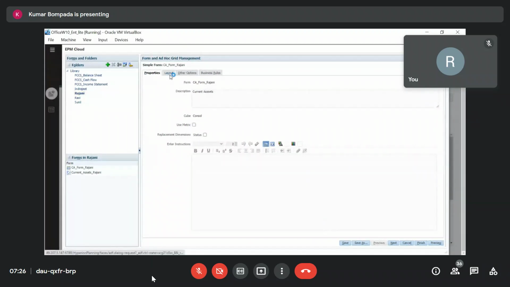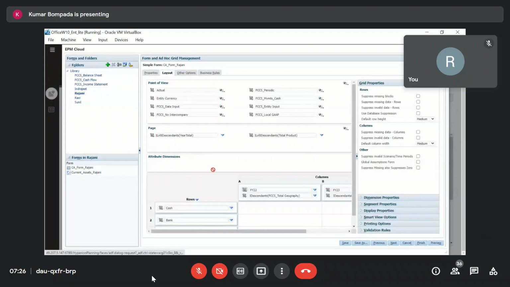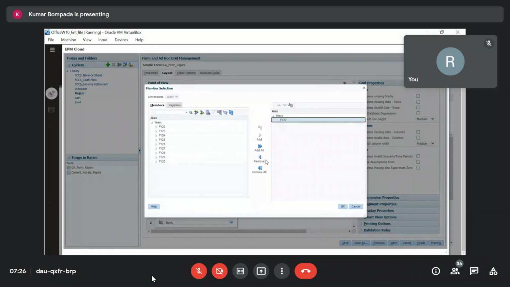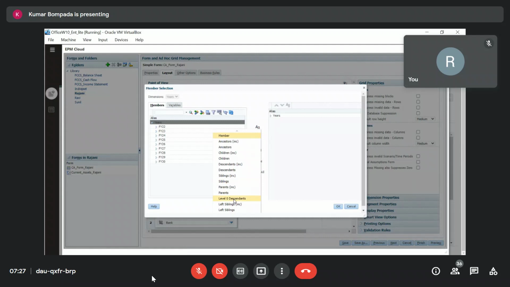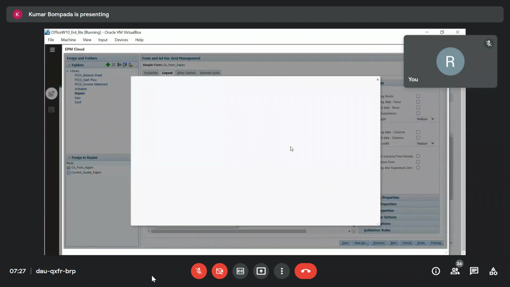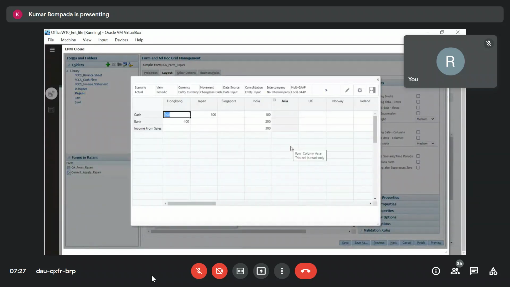Now I'm removing this. When I go to layout, I am removing year to page dimension. Now see what happens, year will come into page dimensions. Now I will select edit, and I don't want to restrict to one year, so years, level 0 descendants. That's it. Now he can select any year and enter the data. Finish, save, done, preview. Now see, he will get all the entities.